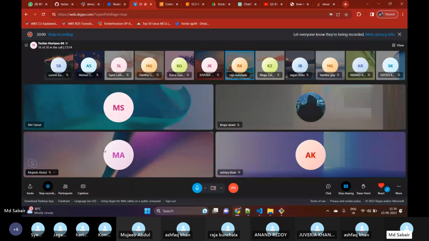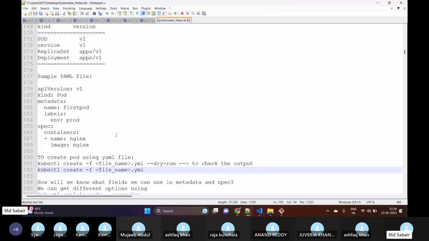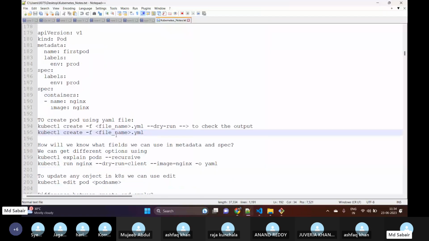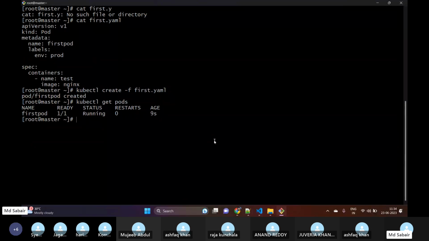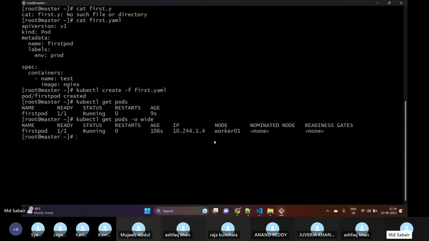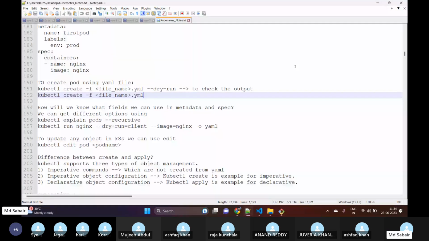Okay, so this is how we can write our YAML files. Now let us see what are the different options which are available. Suppose I want to check the IP address or get the complete details of my pod, what I can do is use -o wide command. Here we can see it has been running for 106 seconds, this is the IP address of our pod, and it is scheduled on worker 01. Okay, so that's one thing.